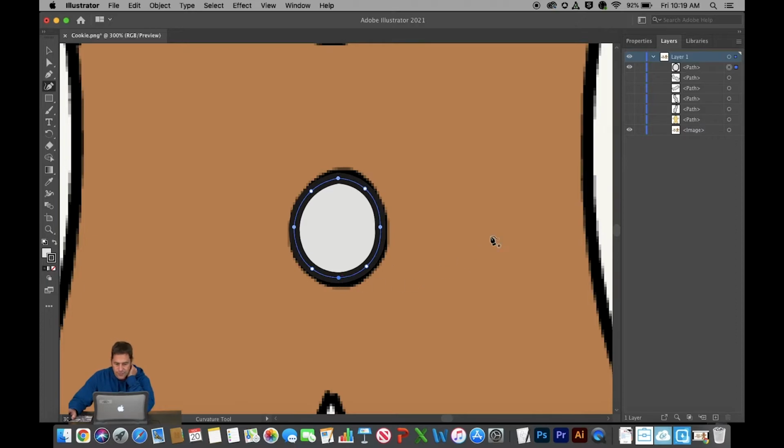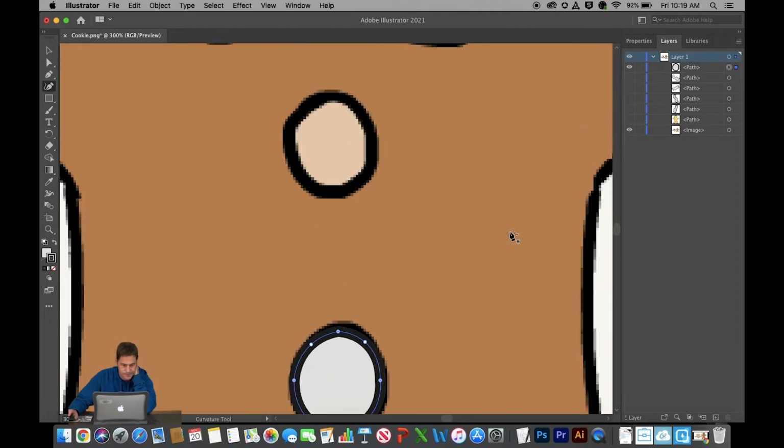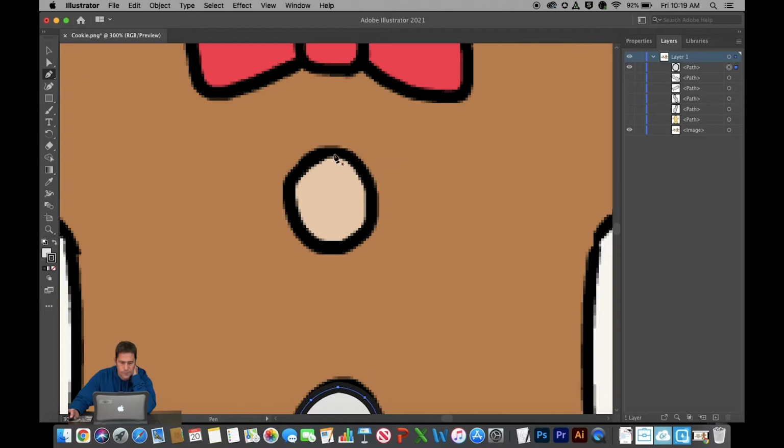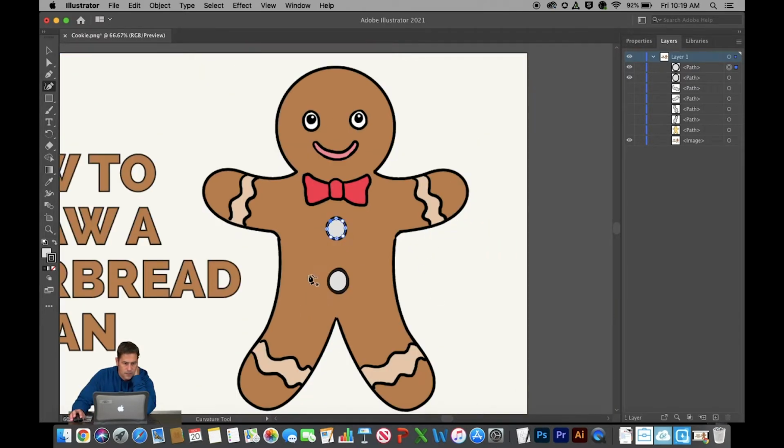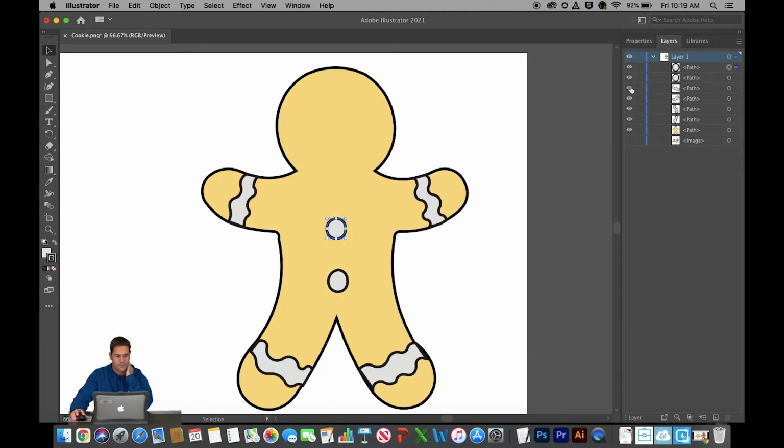Okay, good enough. Let me go up to this one and get my pen tool, going there, there, there. Get my curvature tool. All right, bring this down just a little bit. All right, looks pretty good. And if I zoom out, I can hide the bottom layer, see what I have so far with my Gingerbread Man. So far, this is what I've created.